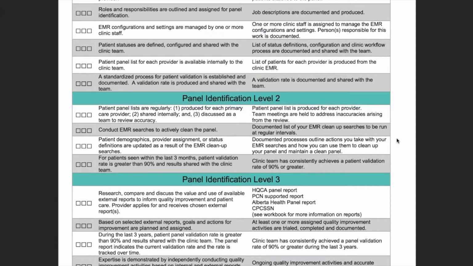And they might take time to get to that level, right? By the time you get to level 3, we want to know not only that people walked in the door in the last 3 months, which is a quality improvement measure, we want to know out of your entire panel, is your validation rate greater than 90%? And for a lot of clinics, that's a tall order, especially the ones that have been around for a long, long time and require a lot of cleanup.